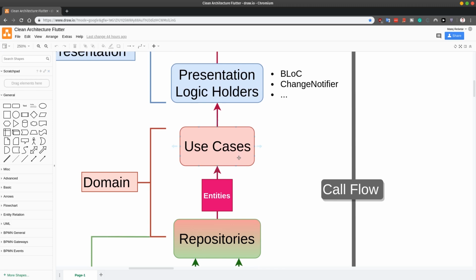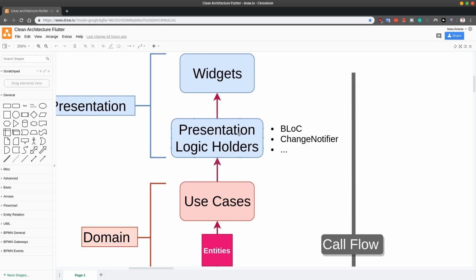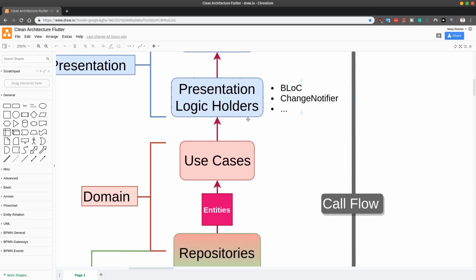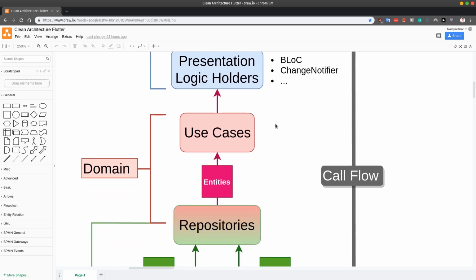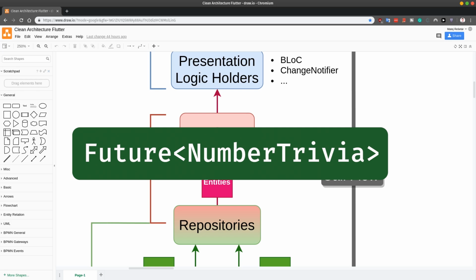By looking at this diagram, as I've already said, you know that use cases get data from repositories, and then they pass that data, which in this case are entities, over to the presentation logic holders and to the whole presentation layer. So it kind of makes sense that when use cases communicate with repositories, the repository should return an entity, right? But because we have to allow for asynchronous operations, we are going to wrap this entity, which in this case is number trivia, into a future. But that's not the actual case of what we are going to do.